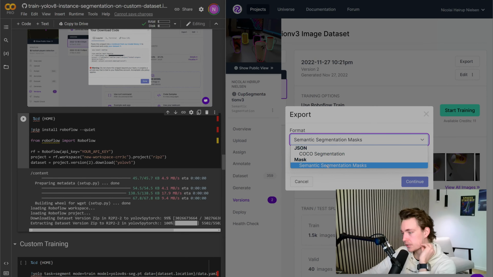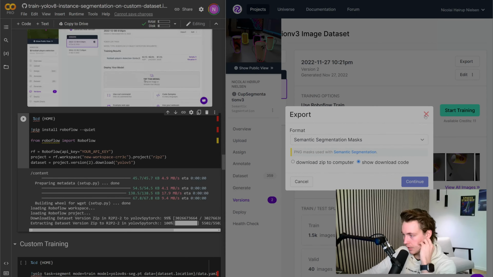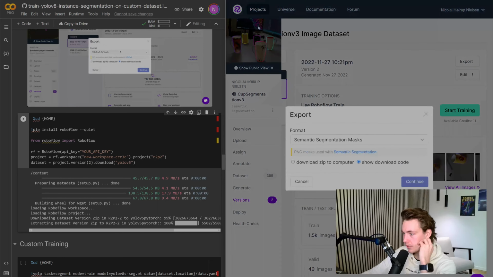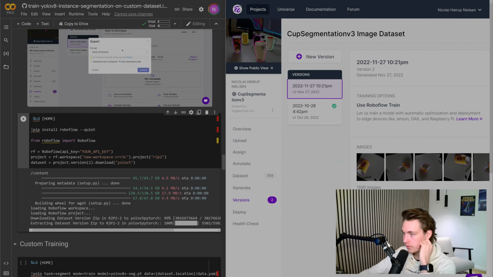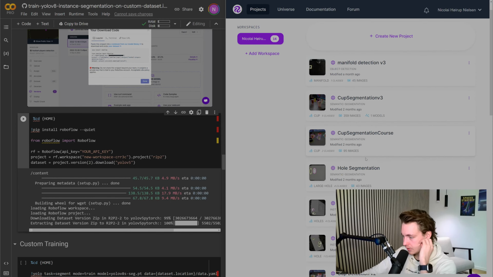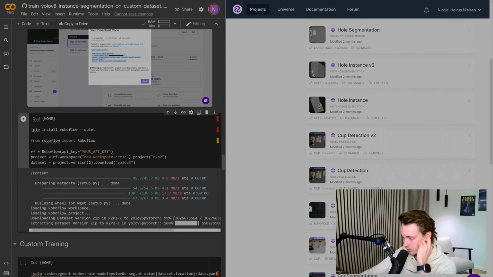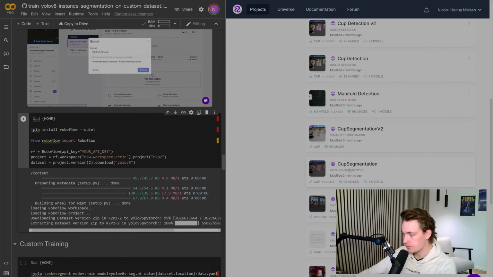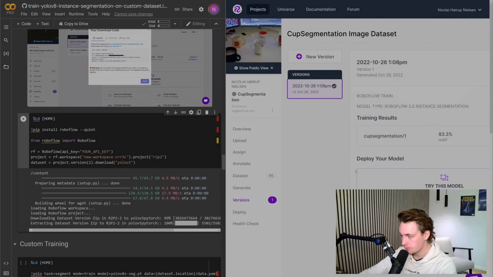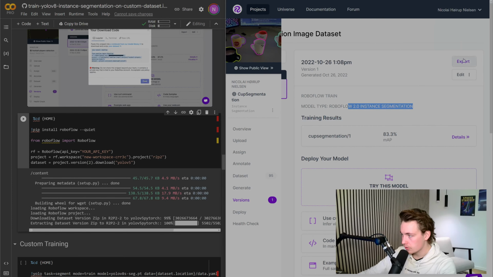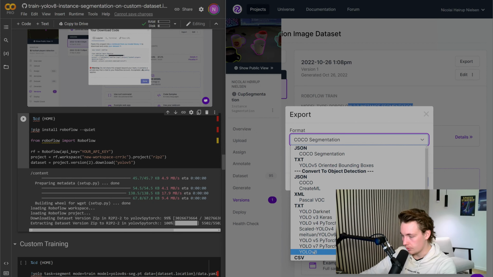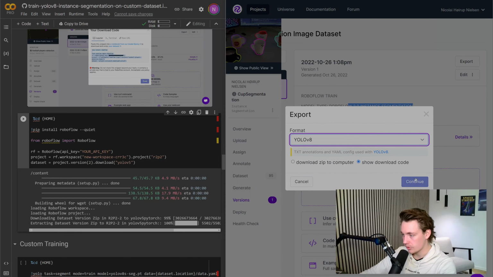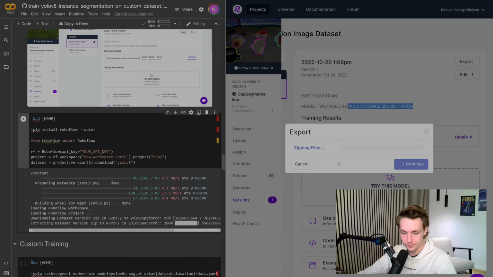So here we have the Coco segmentation, semantic segmentation, masks. I'm not sure we have to do it. I think we need it in the YOLO format, so we do need to do instance segmentation. I might have an instance segmentation in here. So we have cup segmentation, we have instance segmentation here. Let's go in and see if we have other export options. So here, yeah, now we have YOLOv8 for instance segmentation, show downloadable code. This should be the code that we need.